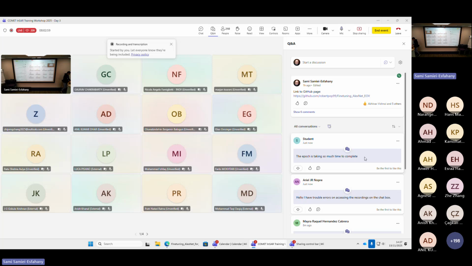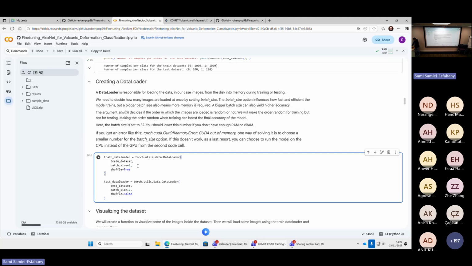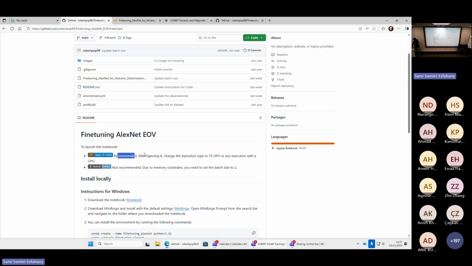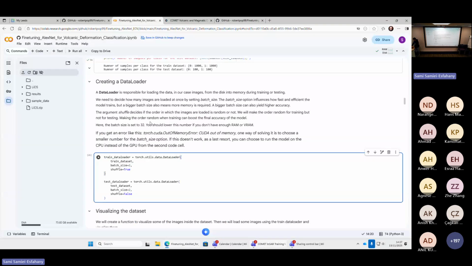The epoch is taking too much time to complete. Yeah, if you're running on a CPU, it's going to take a long time. That's why in general deep learning is run on the GPU. If you're running it on CPU, especially with a very small batch size, so if you're using Binder with a batch size of 2, it's going to take a long time. That's why I said it's recommended to use Colab, because they have GPUs and it's way faster. But on a CPU, it's going to be very slow. There is nothing else you can do about that. It just takes a long time.